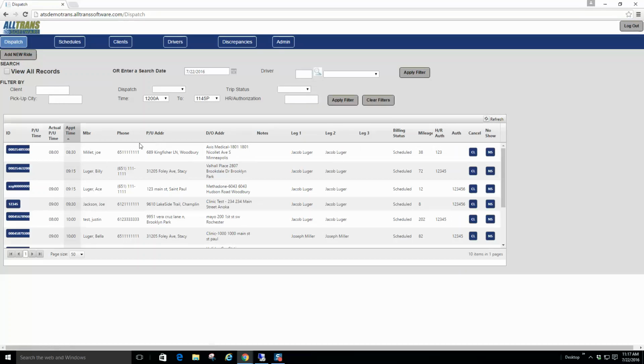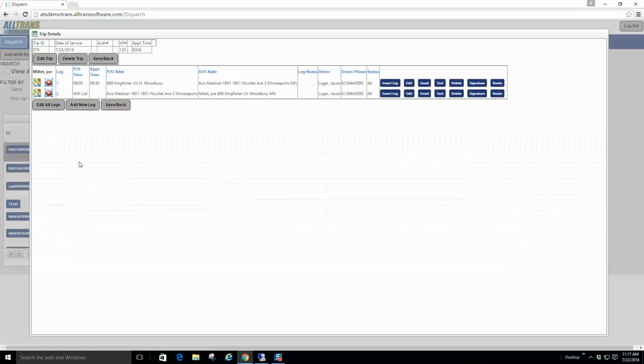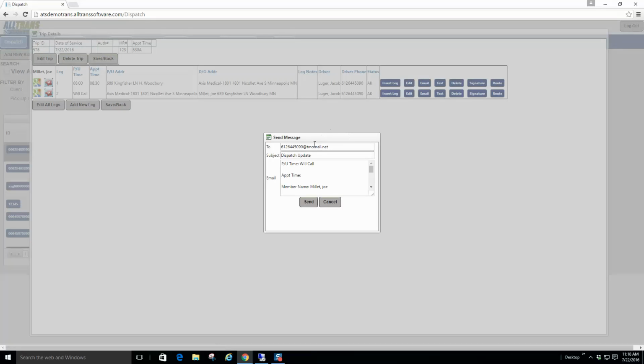You can also edit a particular leg of a trip. You can insert legs. You can send an email out to your driver with the details of a particular leg, and you can also then text message a driver. And you can modify the text within the email if you need to, otherwise it just gives you some specifics of that trip.